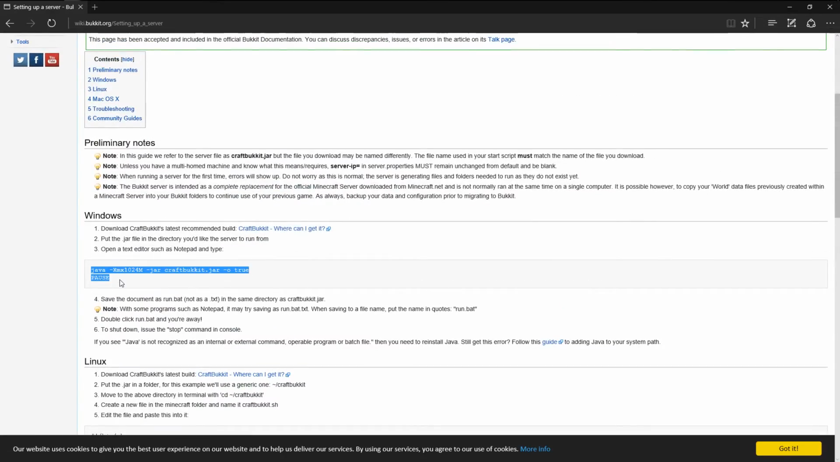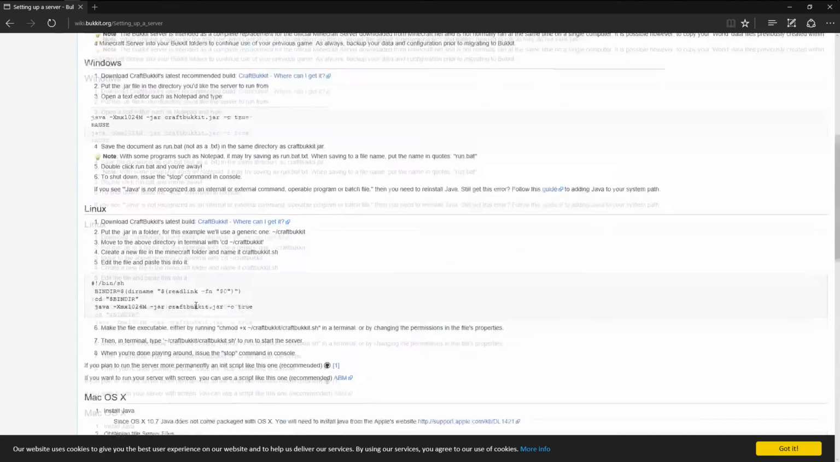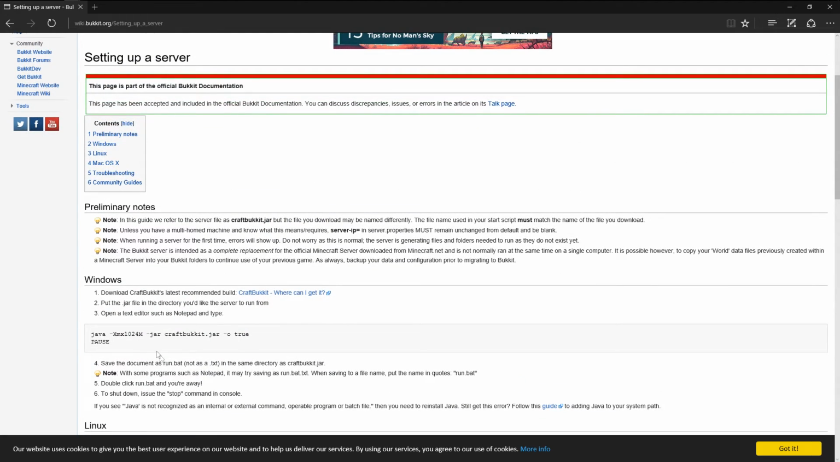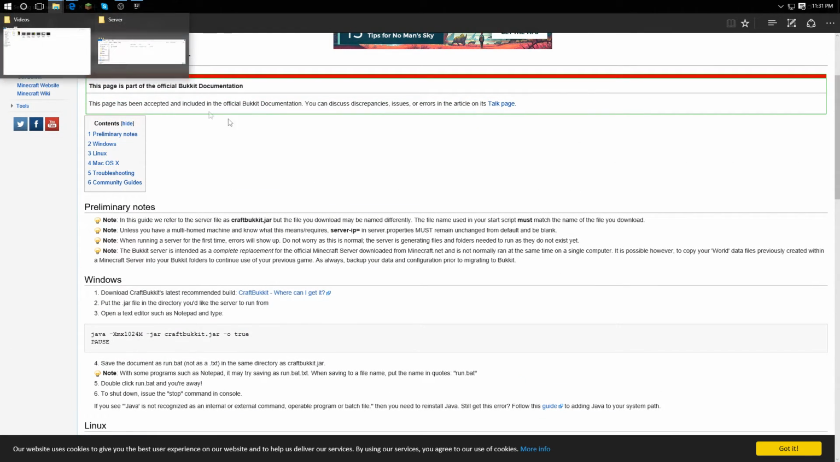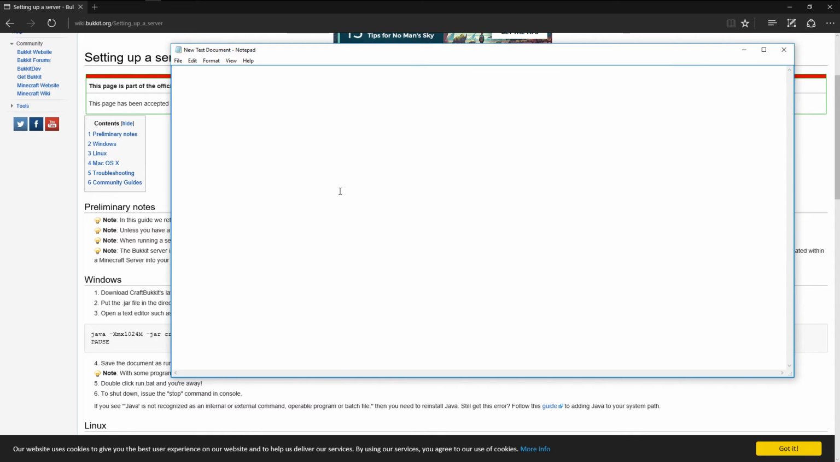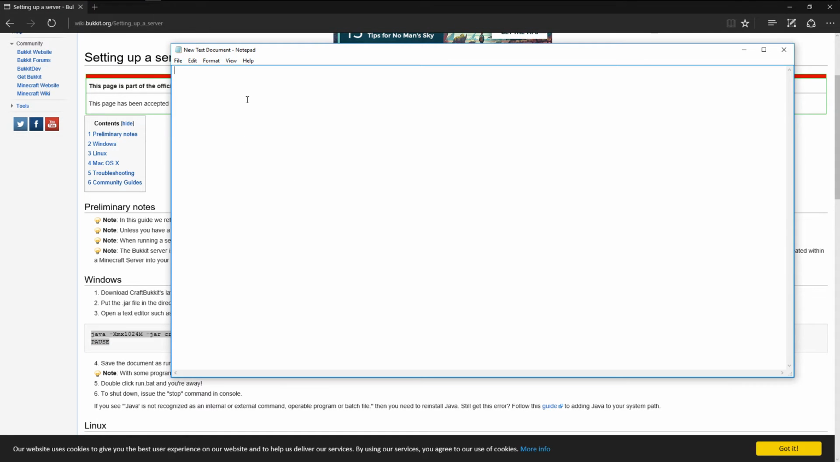I have Windows, so I'm going to be copying this code. If you have a Mac, copy this code and follow the steps that it has right here. On Mac, there are a little bit extra steps. You have to type in some stuff into the terminal before you can do this, but on Windows, it's super simple. You literally just go like this, what I'm about to show you right now. So if you have Windows, just right click, new text document, and just open it and copy this code right here. I'll have the code in the description so you don't have to go to it. You guys can just follow my tutorial.